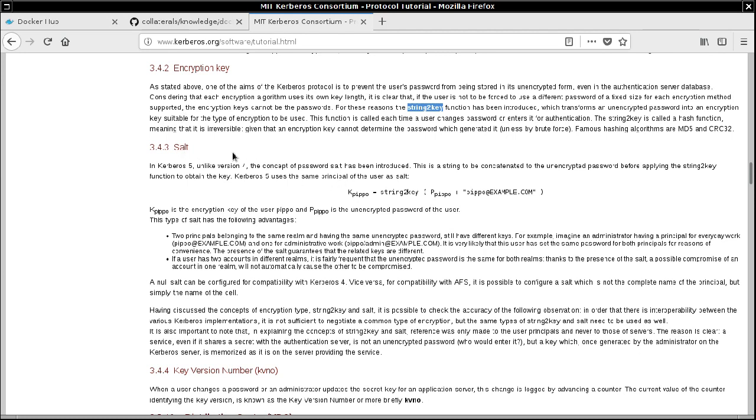So Kerberos 5 introduced the concept of password salt, and this password salt is just about complementing this user's password with something else which is unique for the user. So that is the principal name. So if you concatenate the user's password with the principal name and you apply the hash function, you will come up with the encryption key for the user. And this is going to be shared between the user, it's going to be in user's mind, and the authentication server.